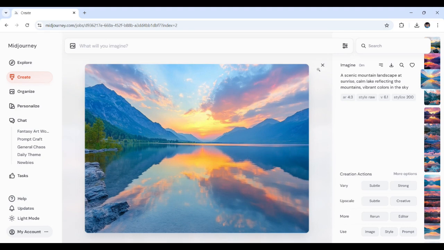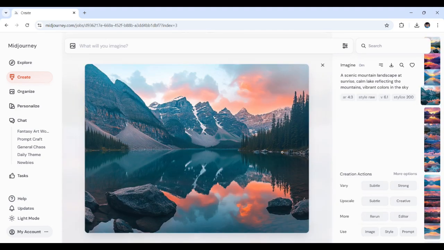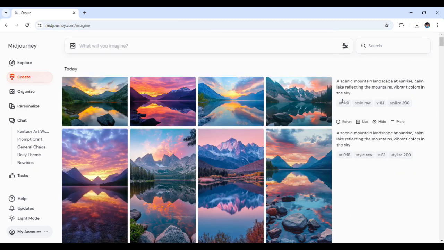And that's it. Aspect ratios with the AR parameter make customizing images in MidJourney very easy.